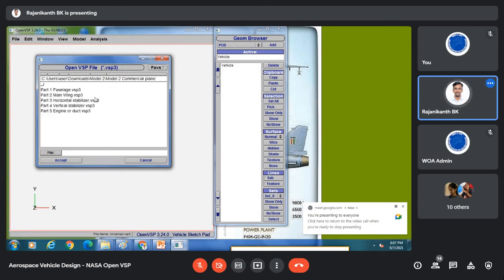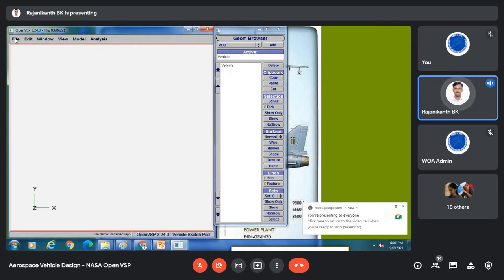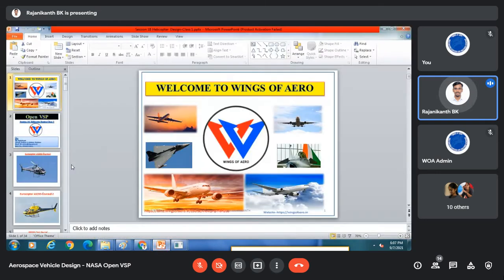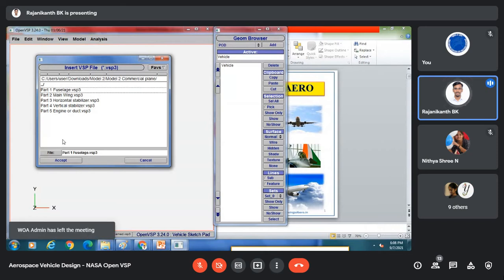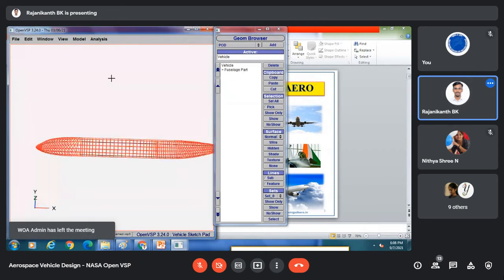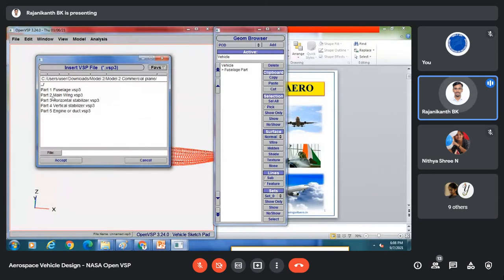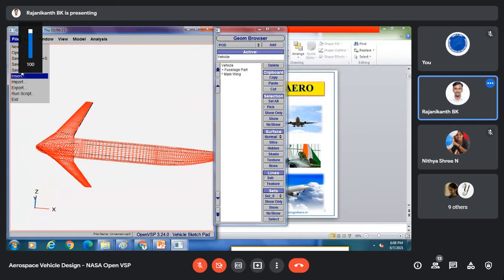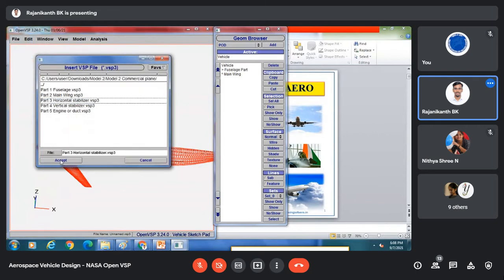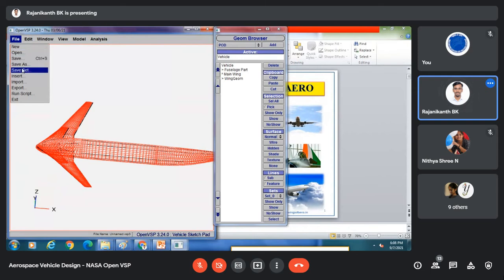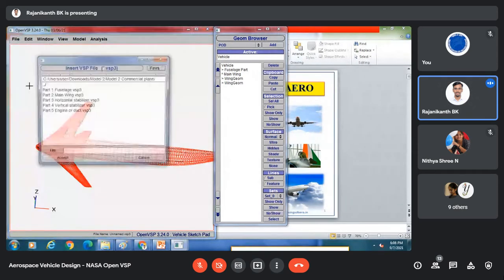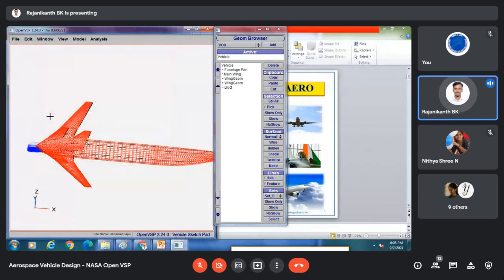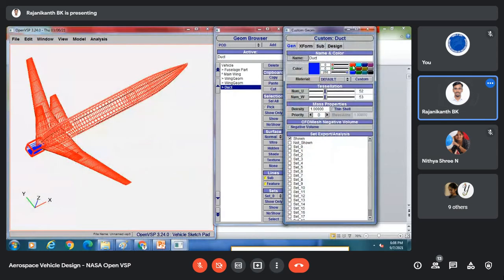So here we have all these five parts. Now we have to call each and every part. Quickly, I will show the assembly. After assembly, we'll go for the helicopter model. So here we have to go to File, go to Insert, select part one, accept. Similarly, insert part two, accept. Part three, accept. Part four, and last part five, accept. So we have added all the five parts.